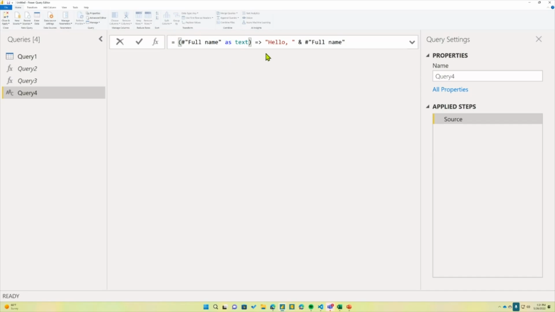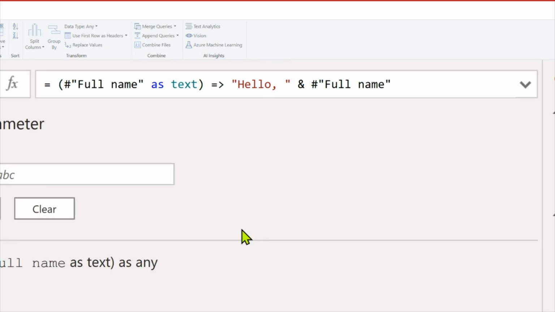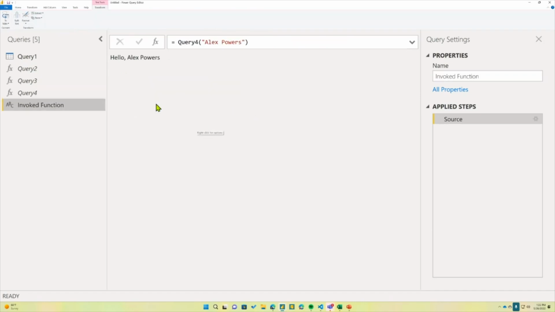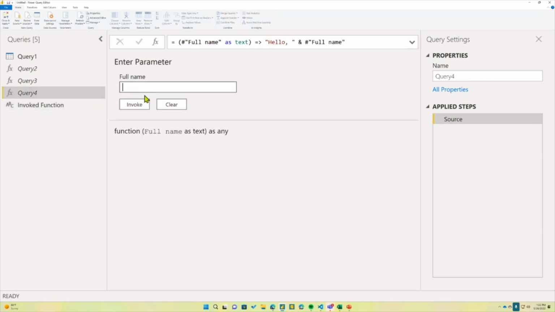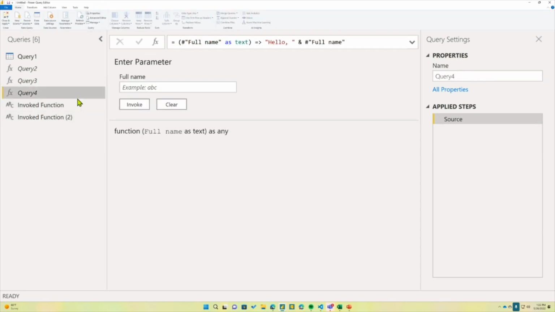Very cool. So let's take a look. Got a hash symbol, equal sign, full name. The reason the hash exists is just because of that space, that special character. The expected value that I'm looking for from my user is going to be a text value. And then at the very end, it's going to be hello and then the full name. So I'm going to type in here, Alex Powers, press invoke, hello, Alex Powers. If I do it again here, hello, Ted. Cool. I can pass in different values.